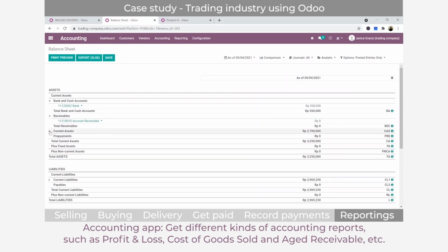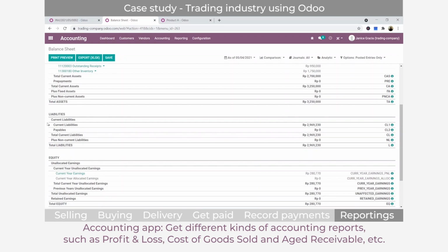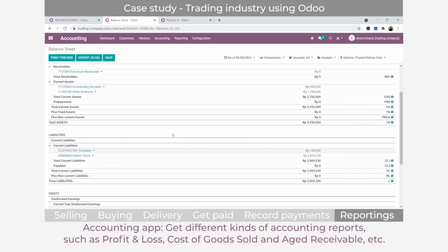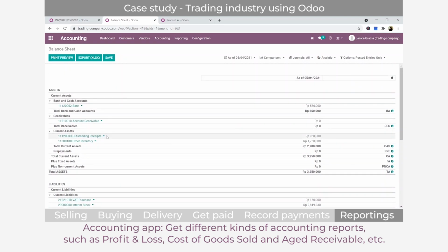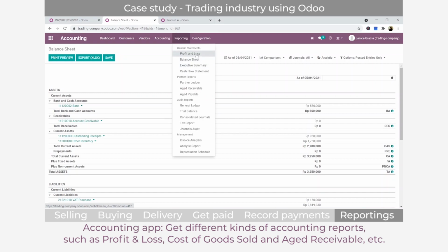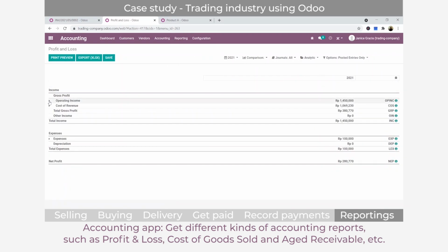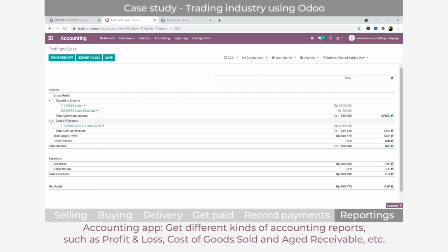So how much you have inside your bank account, and then what is going on inside your balance sheet as well. So which invoice that is already validated, or how many invoices that we have. And then you can also have another reporting like profit and loss. It will count from our sales and then our COGS as well, cost of goods sold.